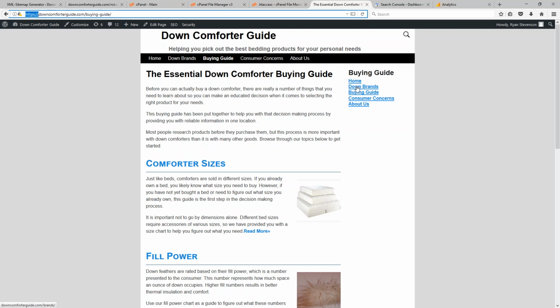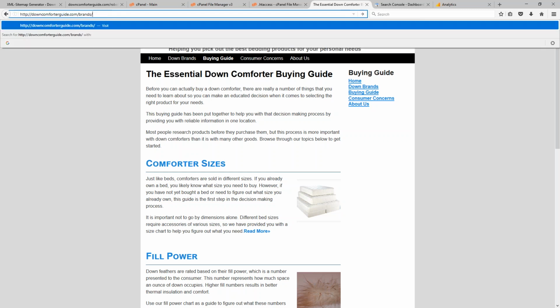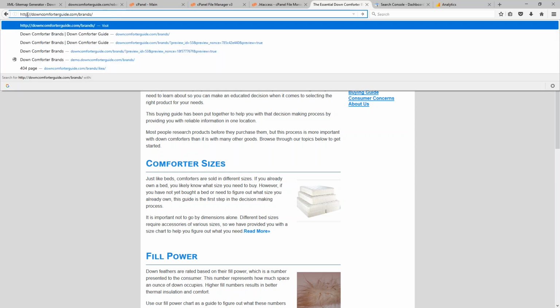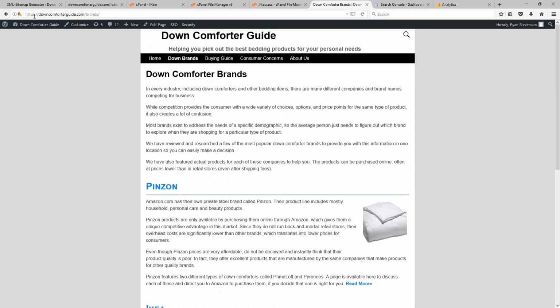So if I try to navigate to a different page that's not yet using this new address, if I copy in my link location here, you can see that this link on my site is still using HTTP. However, if I click on it and try to visit that page, it still loads up using the secure address now.